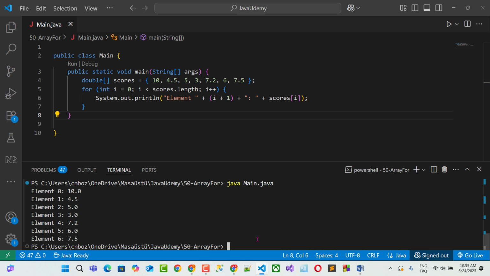So if I do that, I run it, you see e starts from 0, but I print element 1 because 0 plus 1 is 1. Element 1 is scores 0. Scores 0 gives me my first element. So it starts from element 1, so it continues until element 7. I hope you understand it. So using this method, I can print each value in order.